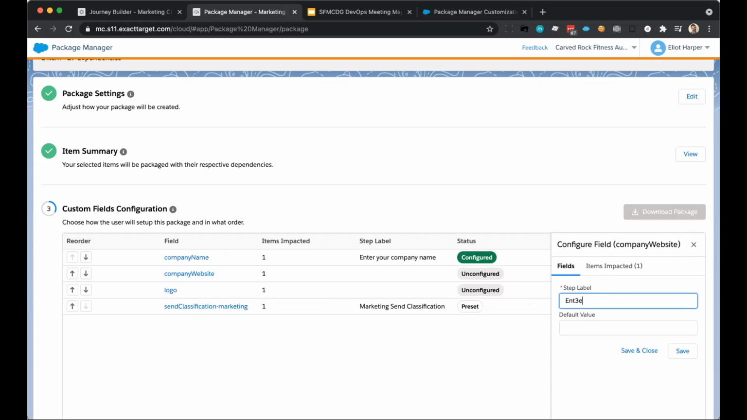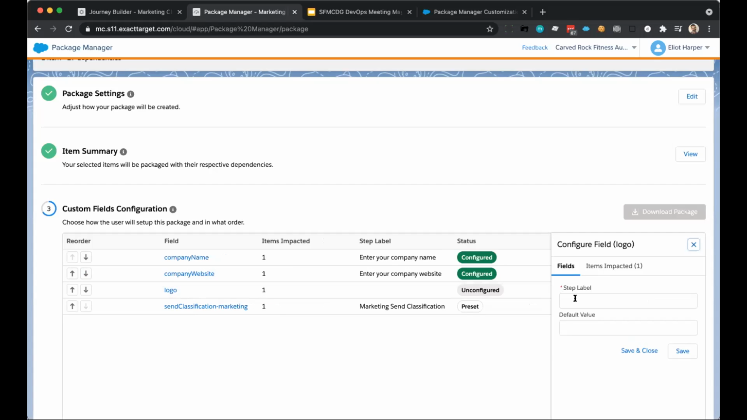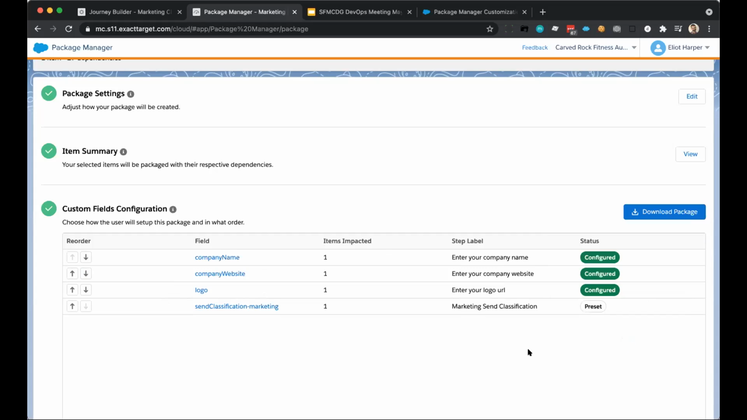Enter your company website. And logo, enter your logo URL, save and close. So they're all configured and I've ordered, and I can now go and download my package.